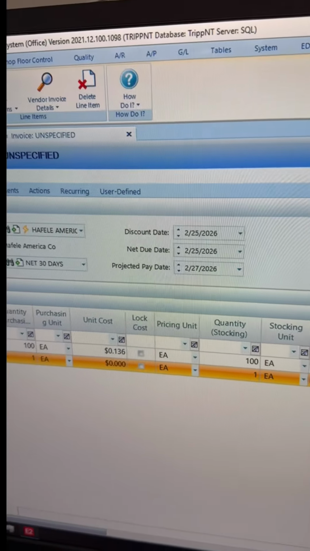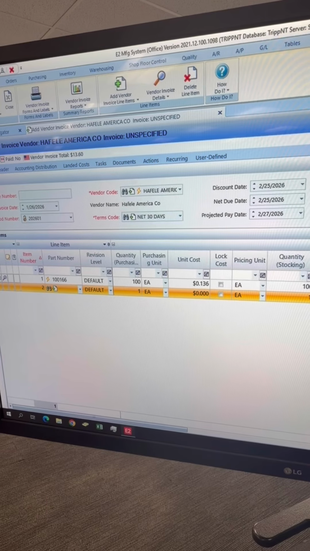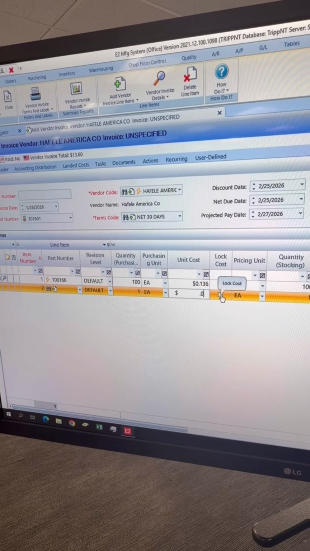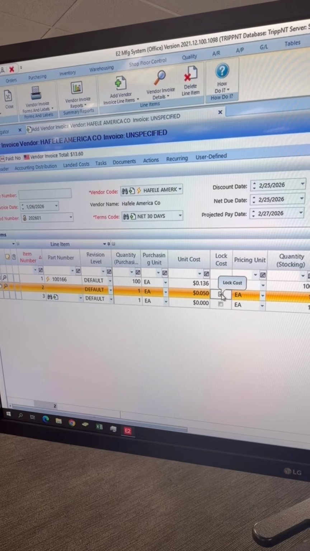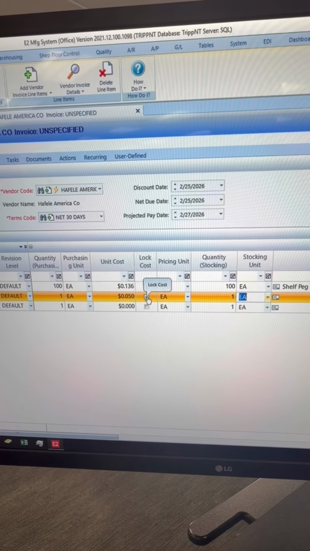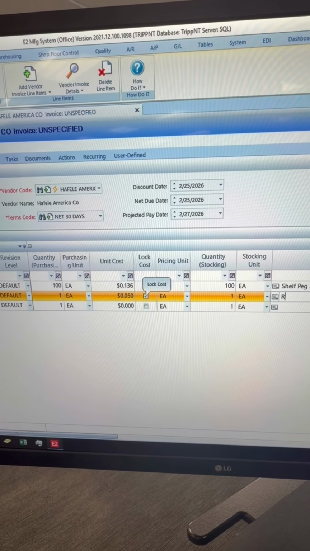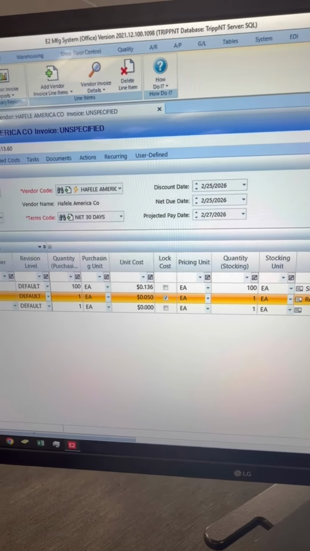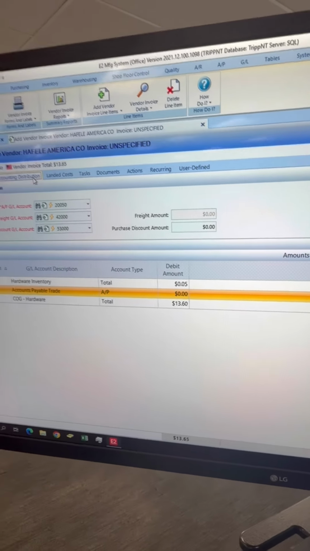Well, typically what we'll do is in E2, we would just come down here on the second line item and be like, all right, 5 cents. And then we come over here and we put like rounding issue.